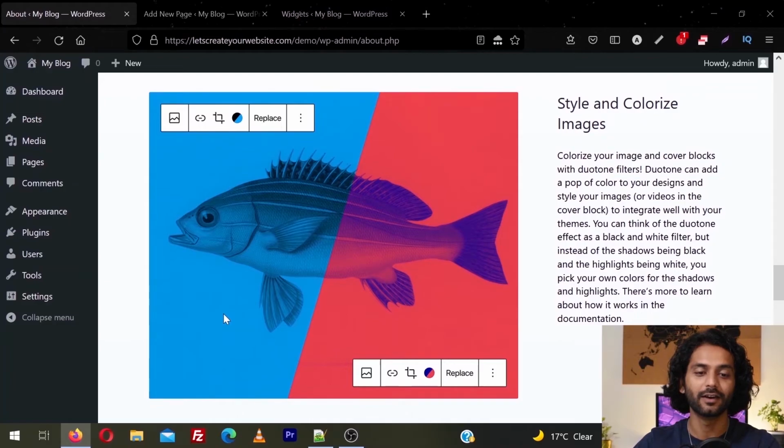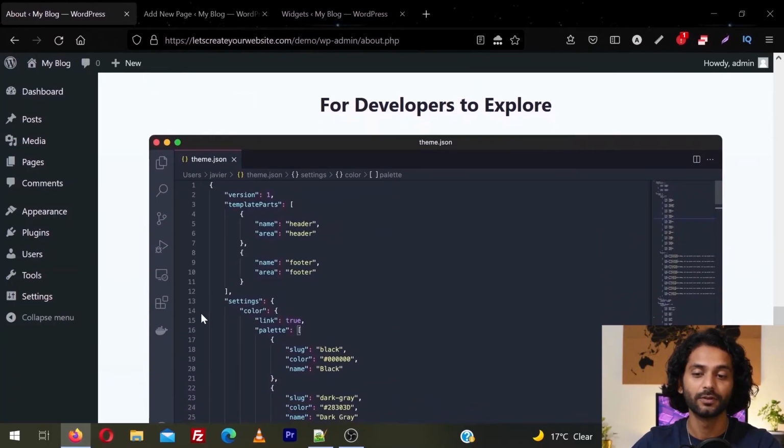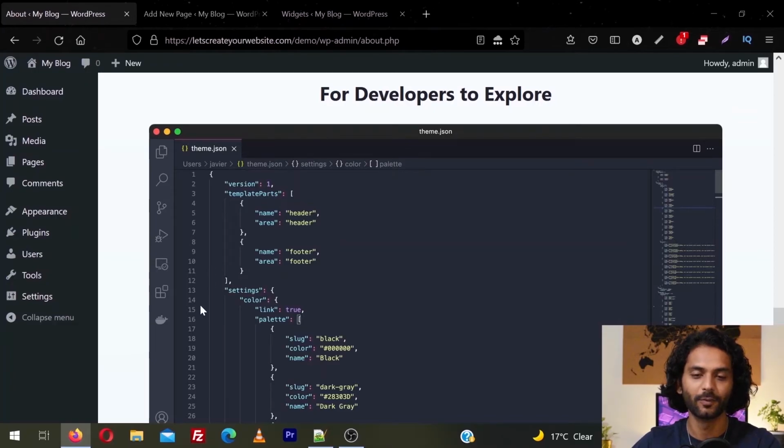And then we have style and colorize image. You can apply duotone on your images. For some people, it can be a really nice feature to give a new look to the images on your website. I'm not sure if you're going to use this feature a lot, but it is good to know that we have this feature now. And then we have some new changes for developers to explore. So we will leave this feature for developers to explore.